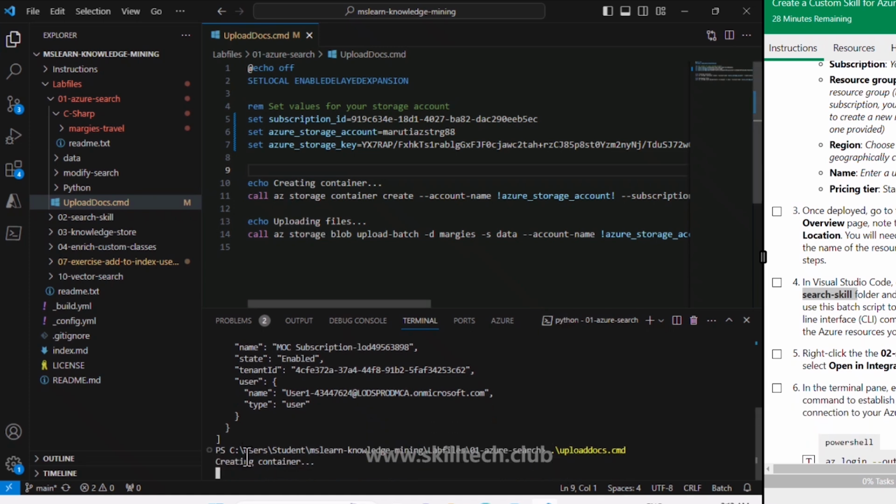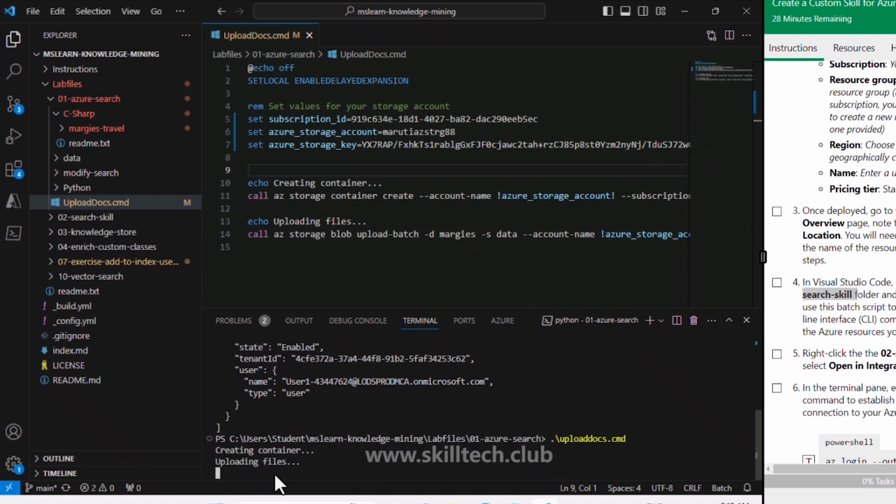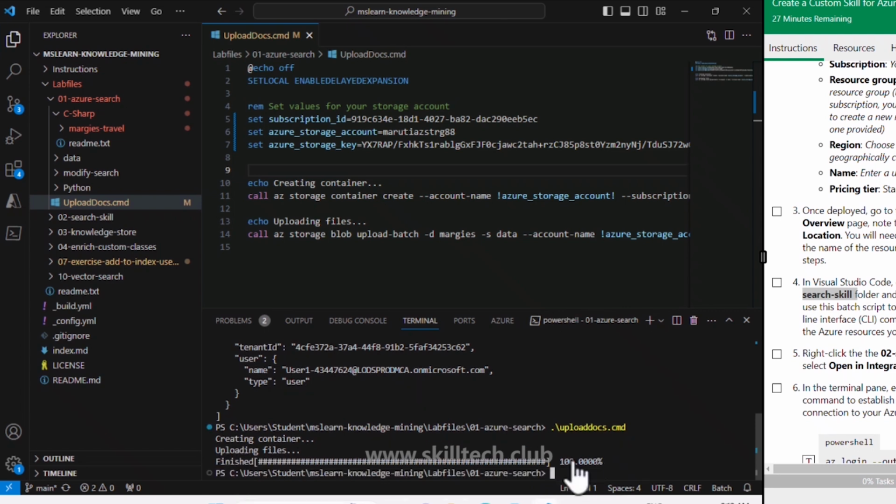It's executing this, creating container. Let's wait for some time. Now it's uploading files, and you can see there are 72 files which are getting uploaded right now. We'll wait for some time. Yes, the uploading is successfully done.